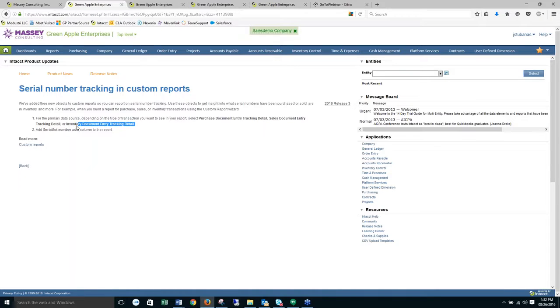And then in the inventory module, for instance, if there was a movement of serialized items from one warehouse to the other that you want to track, the table would be called inventory document entry tracking detail. And you'll see that serial lot number field visible in each of these 3 tables that you can take advantage of.